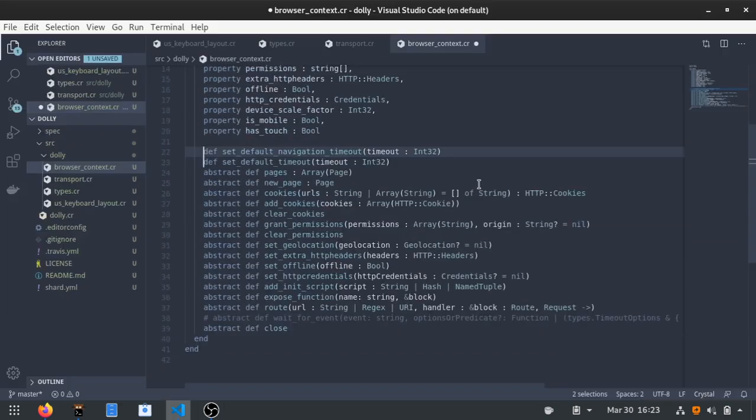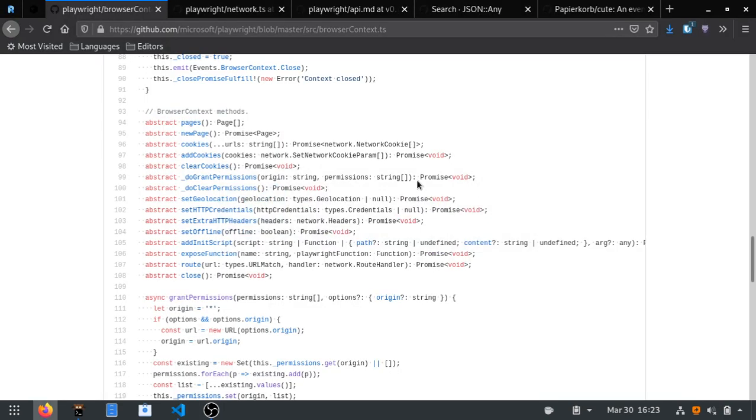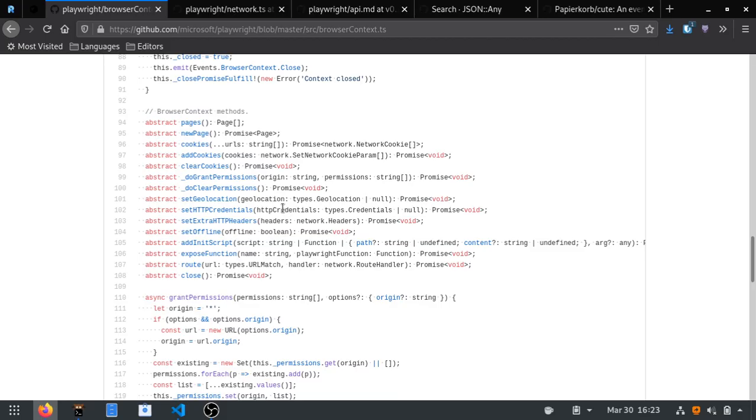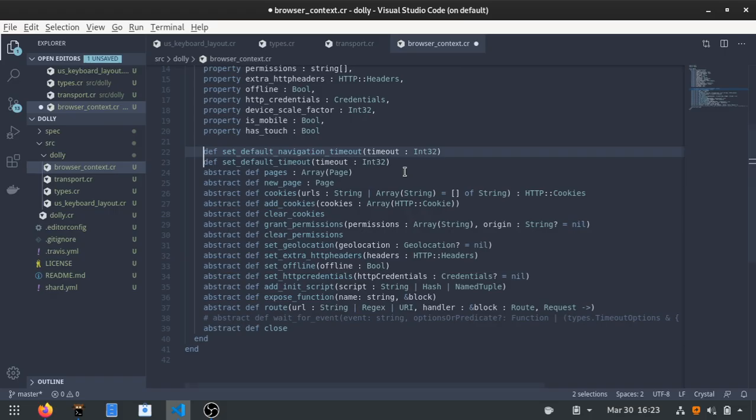Oh, did it again. So we've got pages, new page, cookies, add cookies. These are private methods that need to be abstract, apparently. So we'll put these down here.